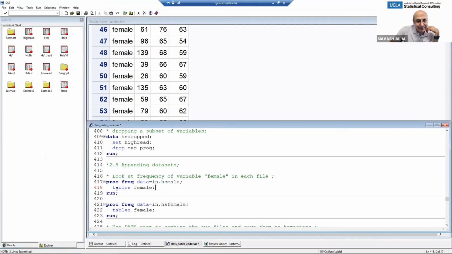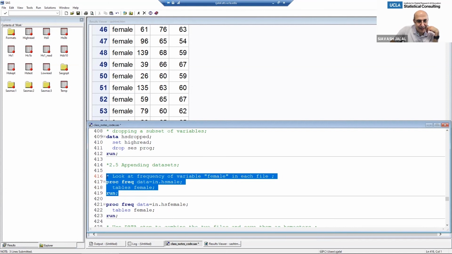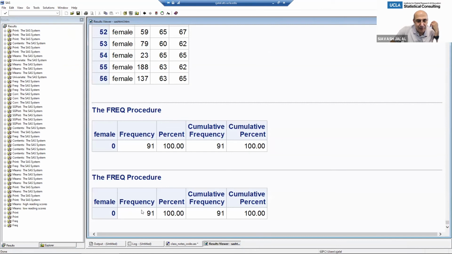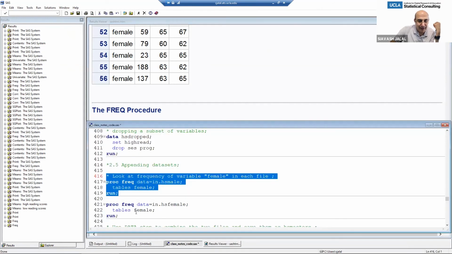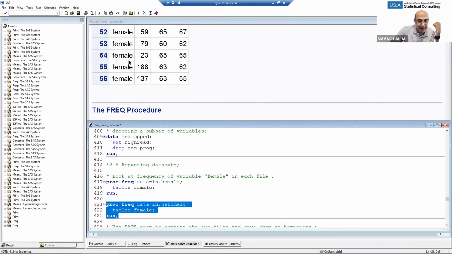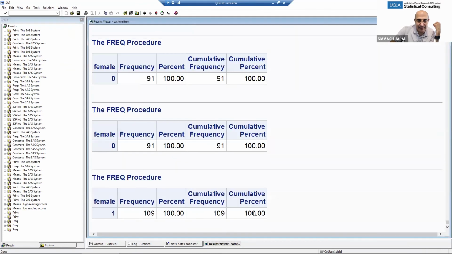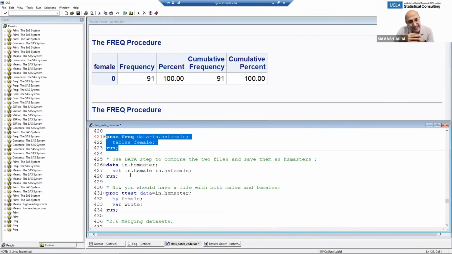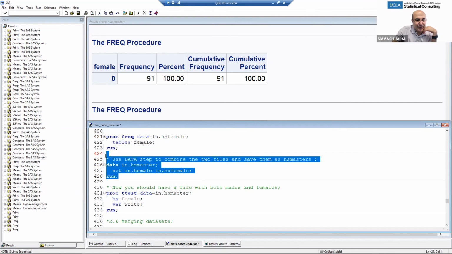And then I created the frequency table, okay, like this. So 91, 100%, right? Of course, because it's only one level. And in female, only one level, yeah, 109. So this is already split by female and male. Now I can append these two data together to get one data, to get back to basically the data that I had, right? So I can.